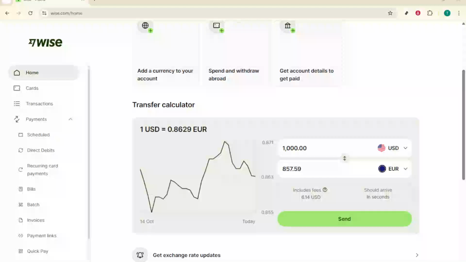In today's video, I'm going to teach you how to successfully set up and verify your account with Wise, an essential step to ensure secure and smooth transactions. First, let's dive into completing your profile. This is an important initial step that sets the stage for a hassle-free experience with Wise.